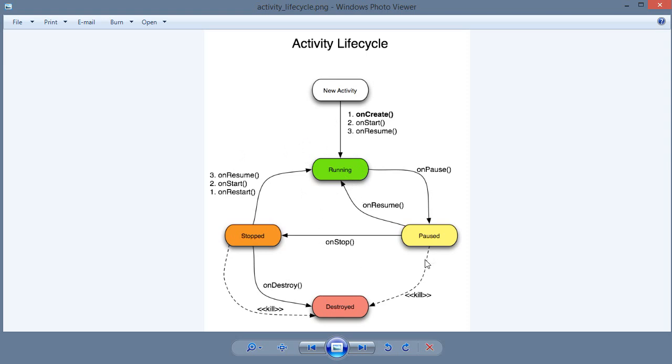Now, as you can see here, there are dashed lines, which say that this is not possible. This won't happen to activities or applications that are running on Honeycomb and later. So prior to Honeycomb, if your activity was in the paused state, there was a possibility that it could get killed. The operating system would completely destroy the activity from memory and dispose of it to free some resources for other applications to take its place.